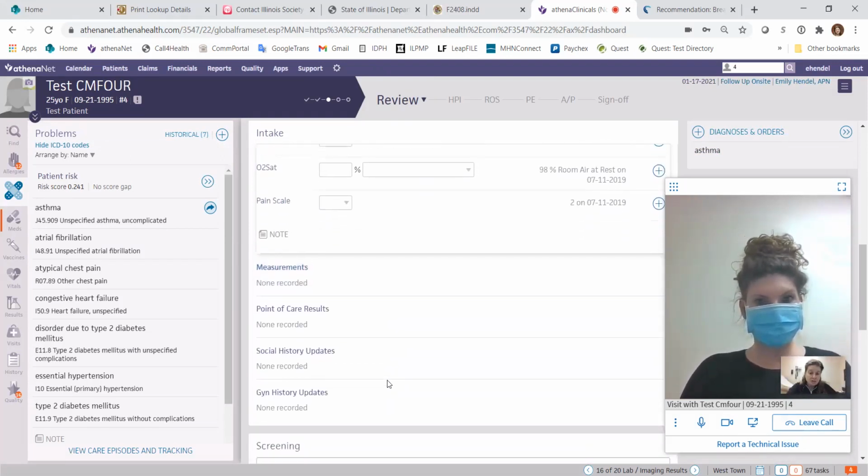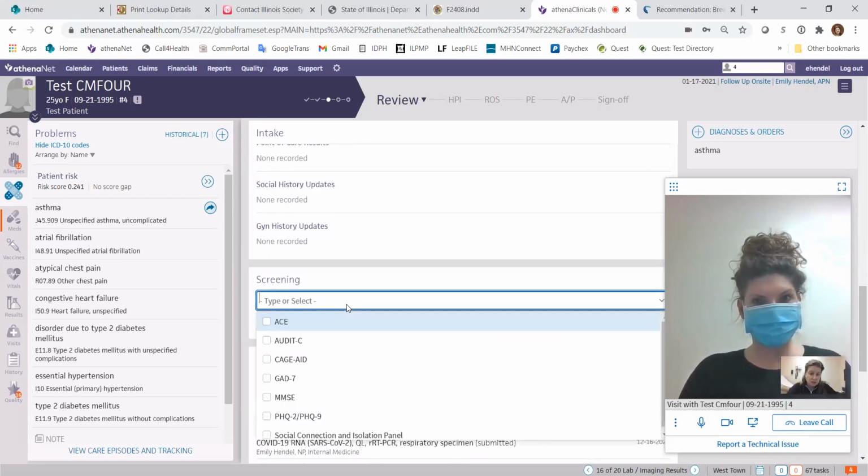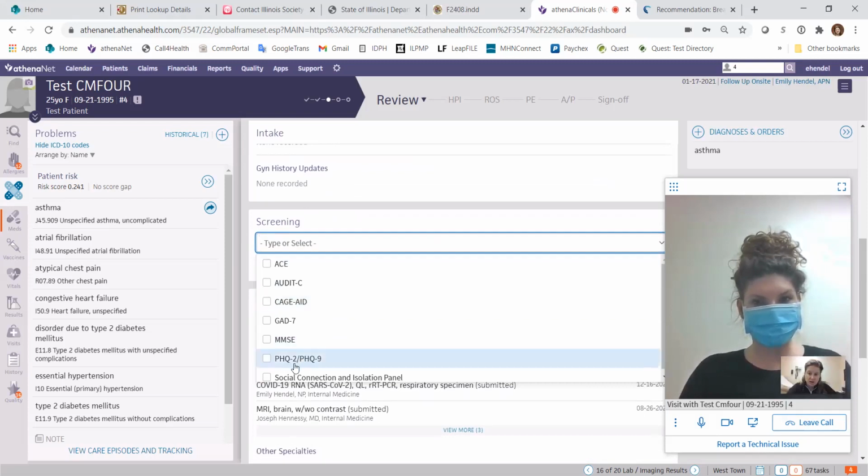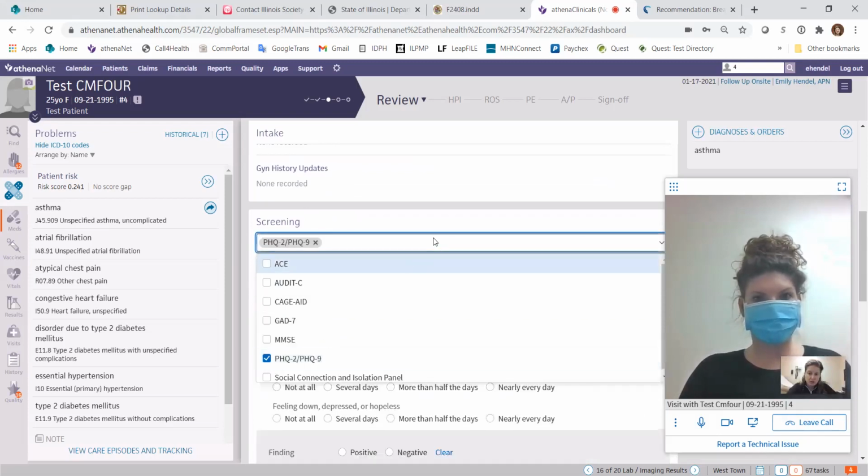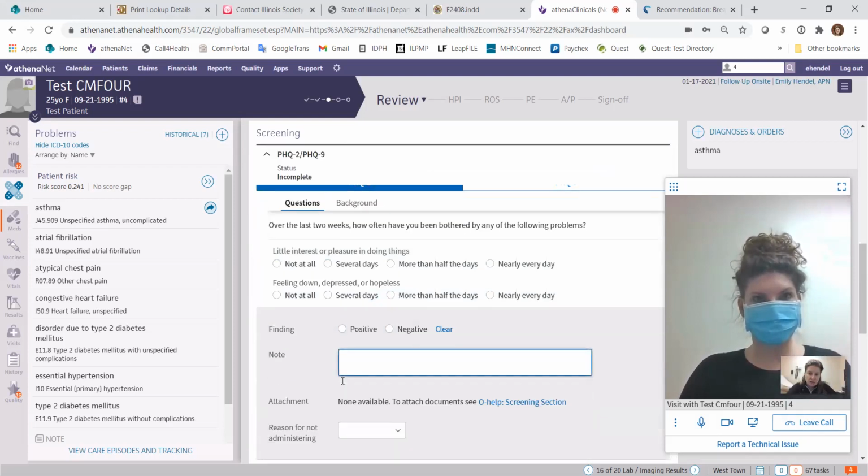If you want to do a screening, a PHQ-2 screening for the patient, that's here as well. And you can go ahead and do that with the patient verbally over the phone, and document answers to those questions.